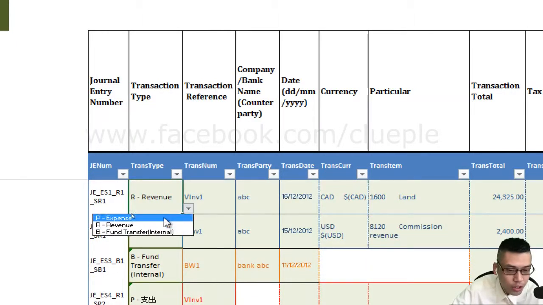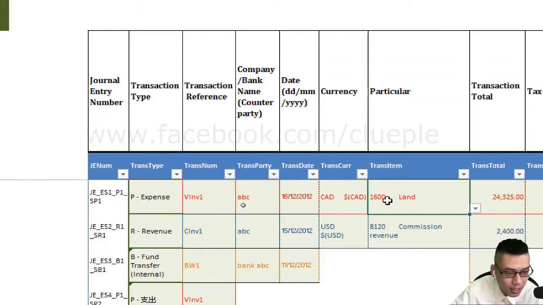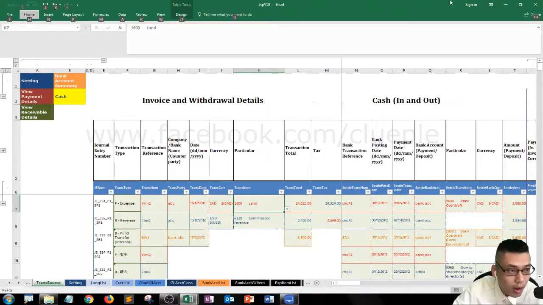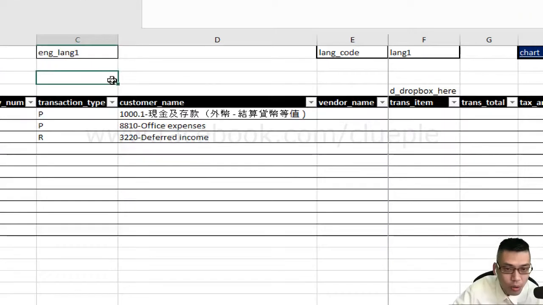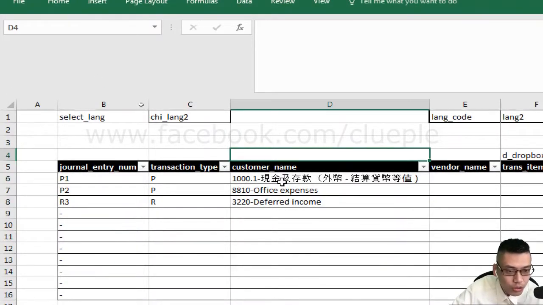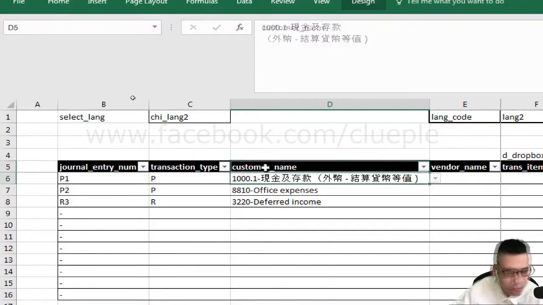But in my original version, it's not searchable. Okay, so it's not searchable here. So that's why I created another one. So I'll just test this. If I select the language, let's say Chinese, and let's say I want to select, actually it should not be the customer name, it should be something like description, account, something like that.